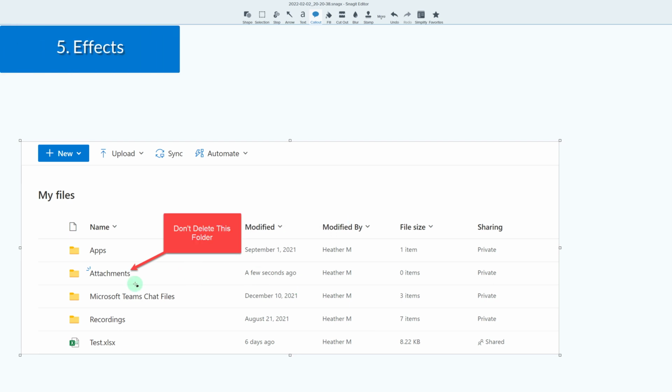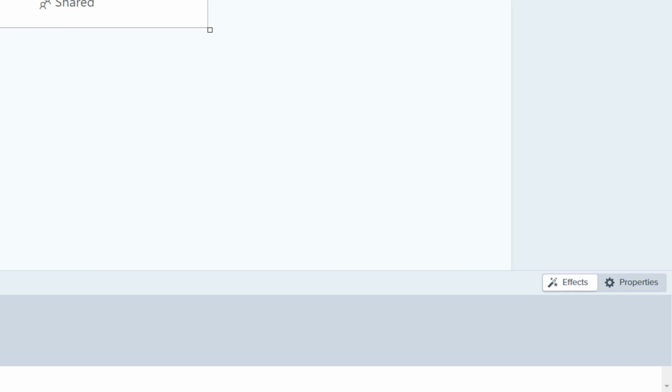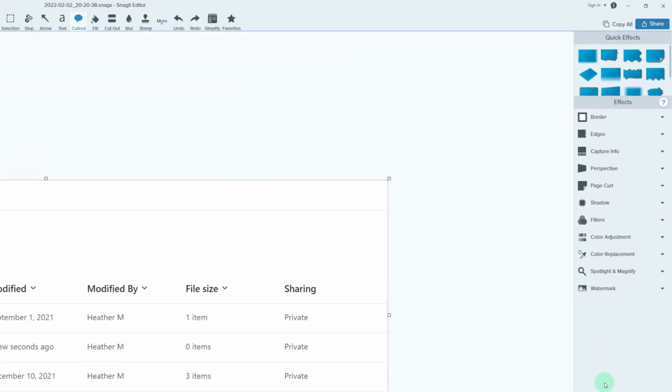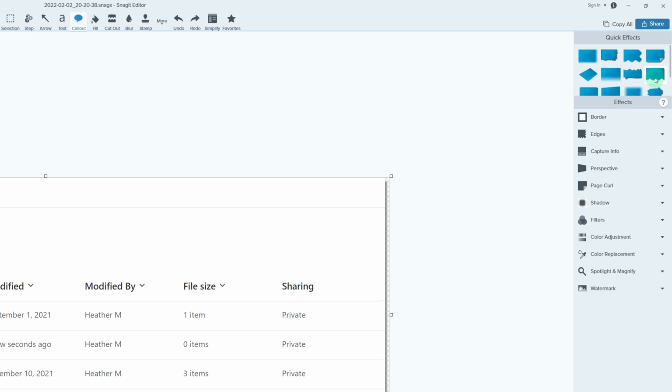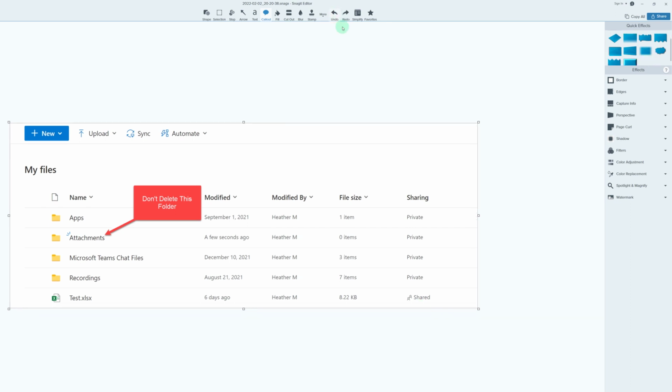My last favorite feature isn't actually in the toolbar. It's the effects that you can add to the screenshot as a whole. Once you switch the toggle button from Properties to Effects, you'll see these quick effects. For example, one of my coworkers loves to put this jagged edge on the bottom of almost all of her screenshots. That doesn't happen to be my favorite effect.